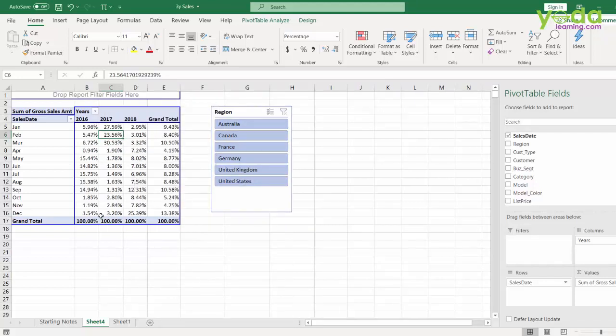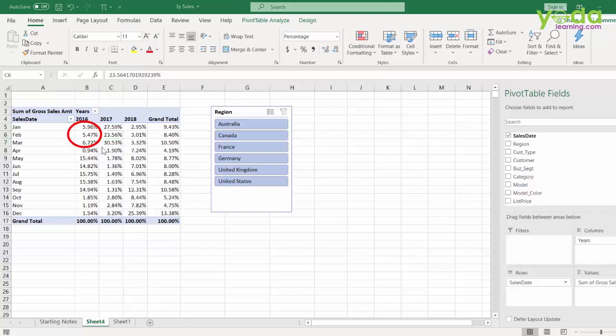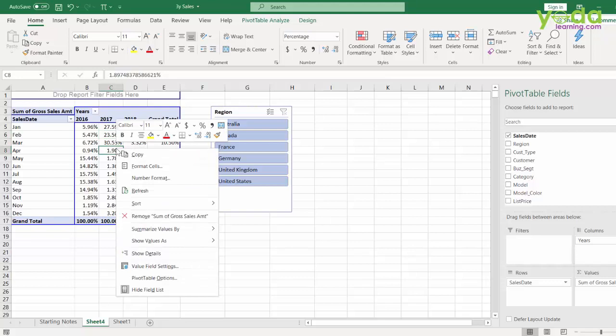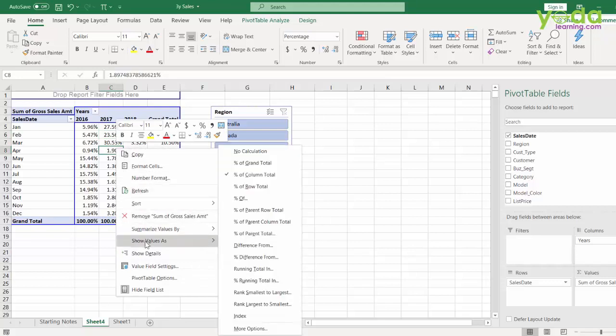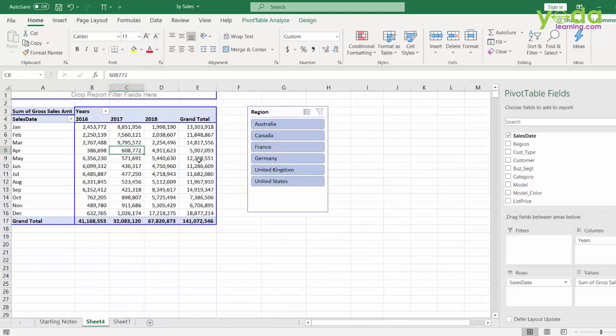Absolutely. What does this tell me? That Jan, Feb, March as a part of total year sales of 2016 were hardly 17%. Majority of the sales were concentrated here. Now let me go back by changing this to simple values. So I right click on the value and I say show value as no calculation.